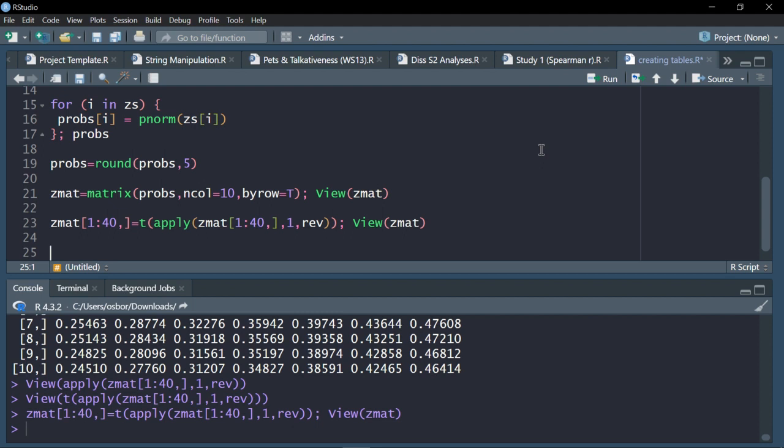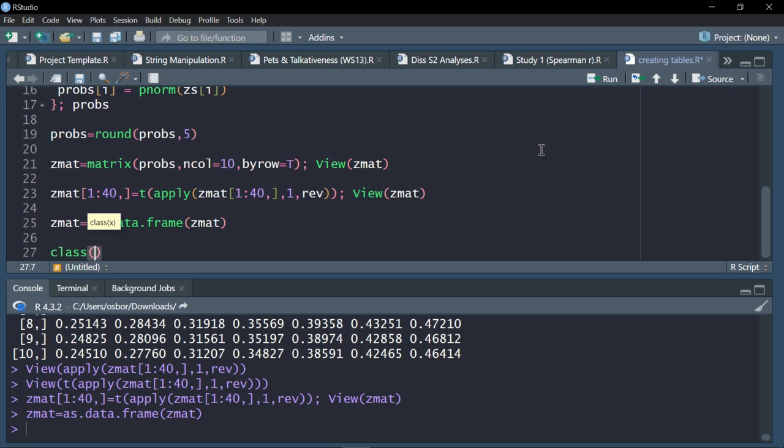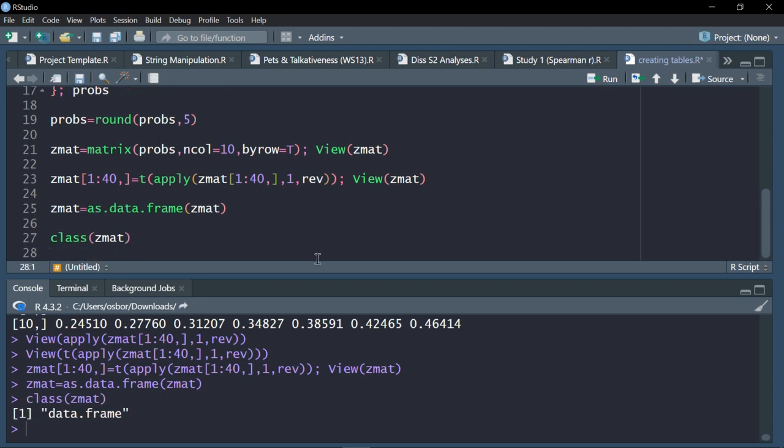To turn ZMAT into a data frame, I'll say ZMAT is equal to itself as a data frame. All right, so that happened. Now it is a data frame. If I ask what is the class of ZMAT, it says it's a data frame, because you just told me it was. Okay, cool. So now this allows me to add row names and column names, and that's what I'm going to do.